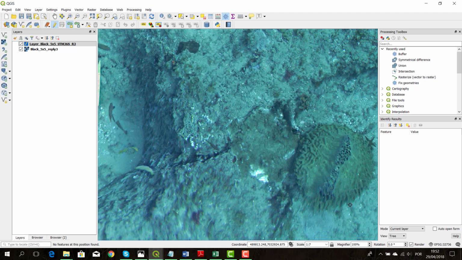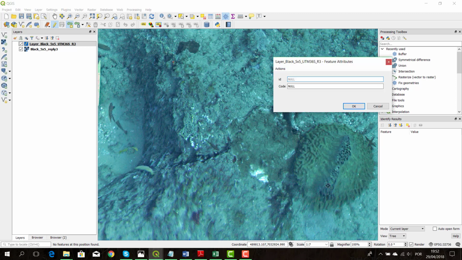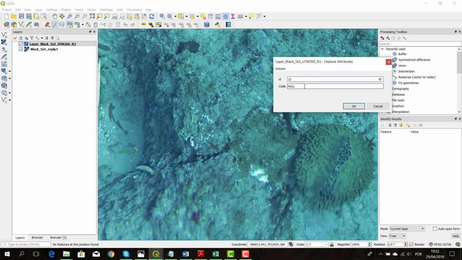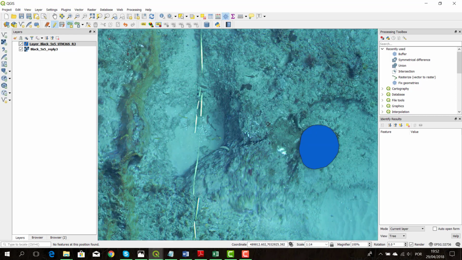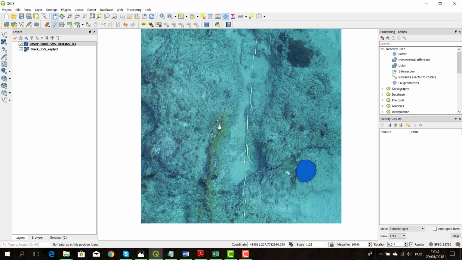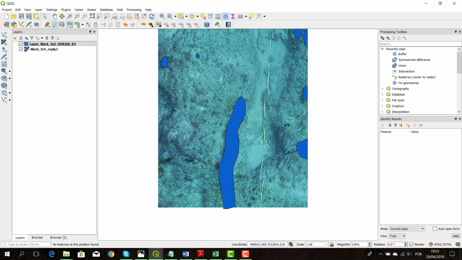These are, for example, spongy, so we need to surround it. Okay, and now there is some codes that we need to follow. In this case is a spongy, so SP is 17, so ID 17 and the code name is SP. Okay, so now we need to do this for everyone that we have in this picture.